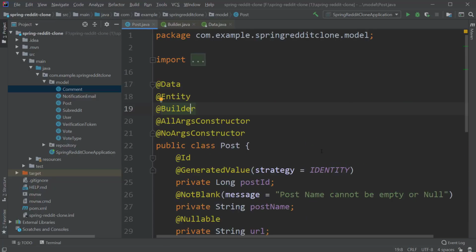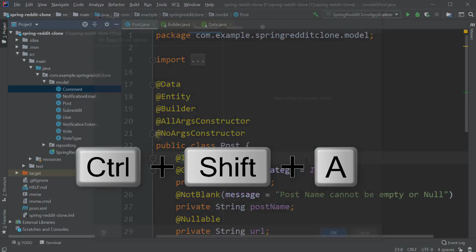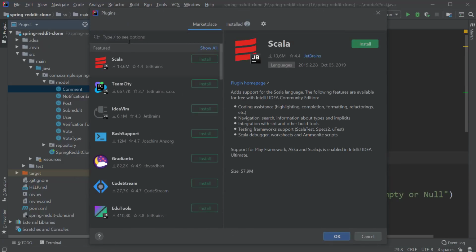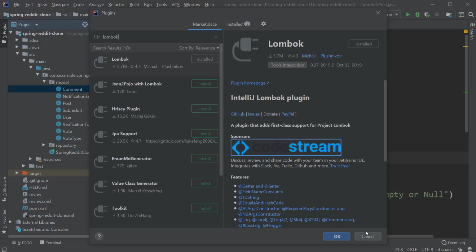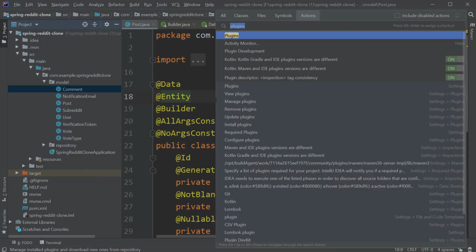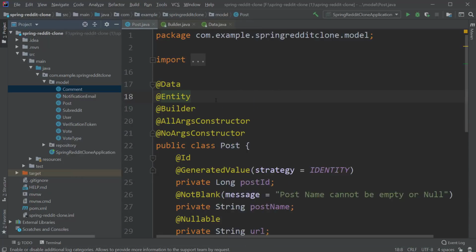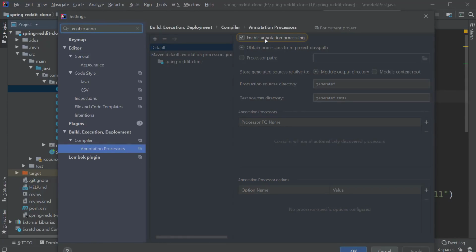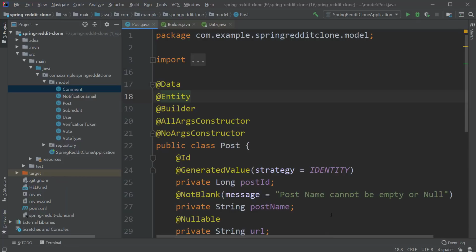Before we go any further, to enable Lombok in your IDE, you have to install the Lombok plugin. You can do that by pressing Ctrl+Shift+A and typing plugins. And inside the plugin window, search for Lombok and make sure you install this plugin and restart the IDE. After that, press Ctrl+Shift+A again and type enable annotation processing. Just make sure that this checkbox is activated and click on OK. By doing this, IntelliJ will detect the Lombok annotations and generate the related code at compile time. If you are using any other IDE, I have added a link in the description to the Lombok website. There you can find step-by-step instructions on how to enable Lombok on your favorite IDE.